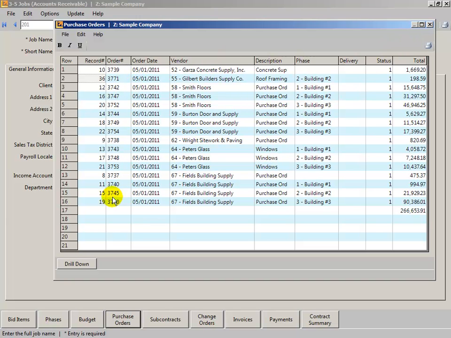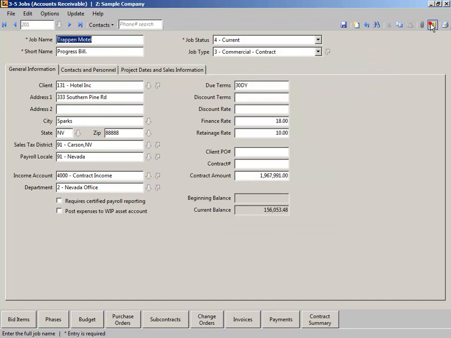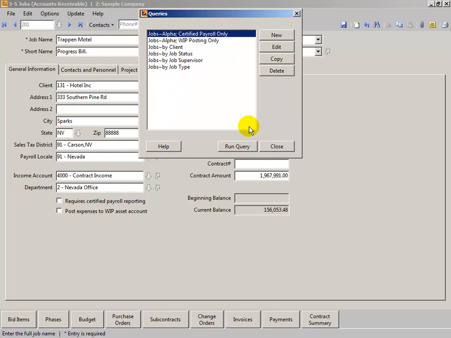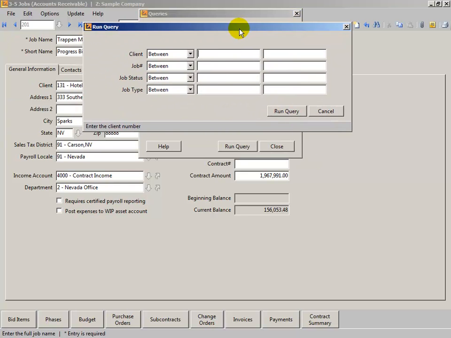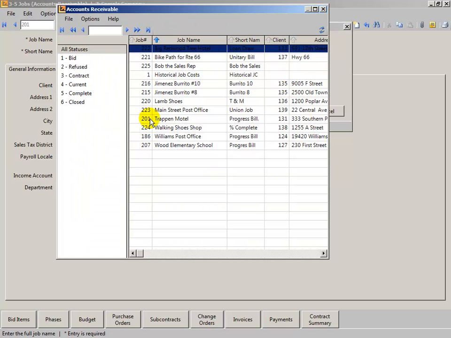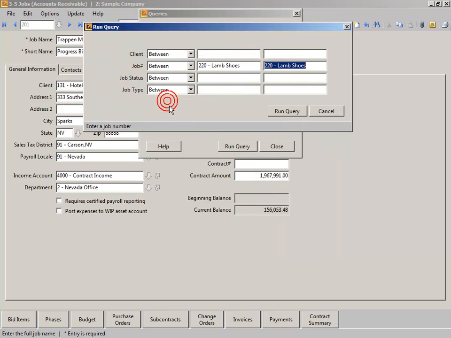This is the result of a built-in query. I can create my own custom queries and use those, or use the queries out of the box by hitting the binoculars. It brings me up a list of queries that are available. Simply run that. There's a criteria screen. So let's say I want to use a particular job. I can use my F5 key to list those.